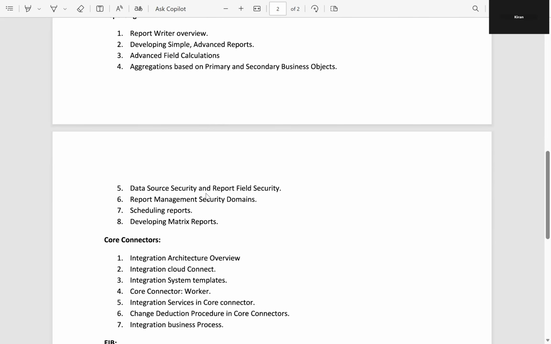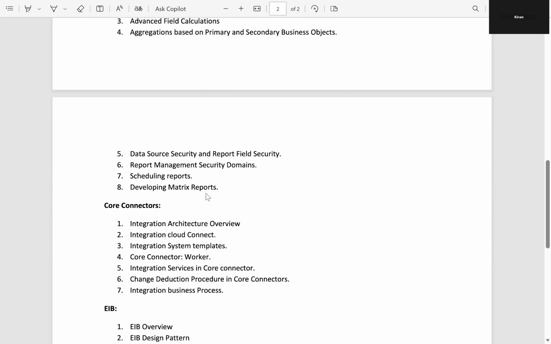Then after, we'll move on to the core connectors. It's an integration tool. Okay. So we have multiple core connectors, web services or templates available. So here we'll work on business object as worker. First we'll try to understand integration architecture overview, integration cloud connect, integration system templates, core connector business object as worker, integration services in core connector, change detection.